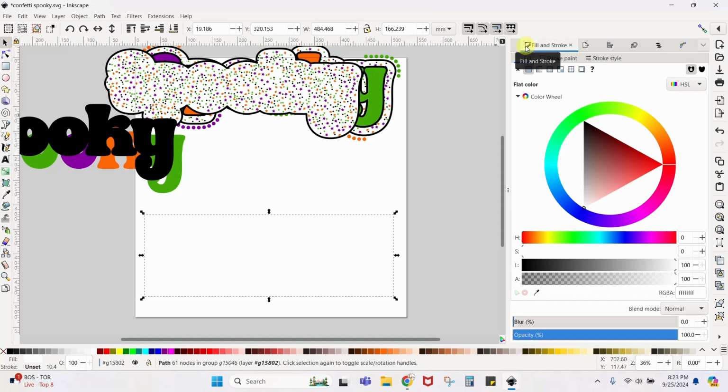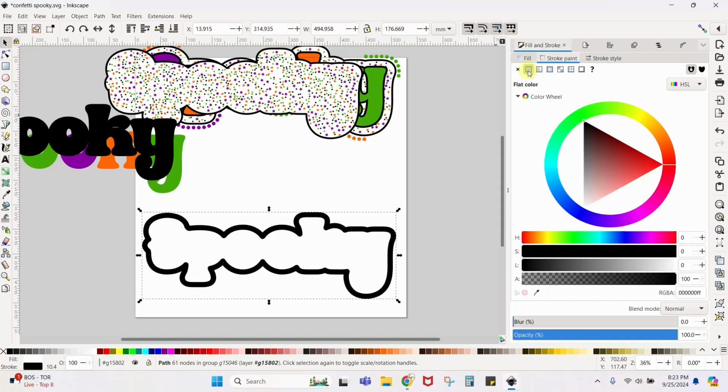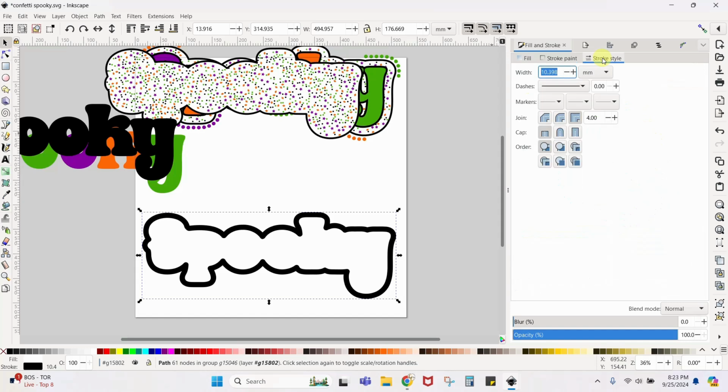Come into my fill and stroke tool, come to my stroke, click the first box. I now have that offset, but it's too big. Let's make it like a 5. All right, that's what I'm going to go with for now, just trying to be quick.